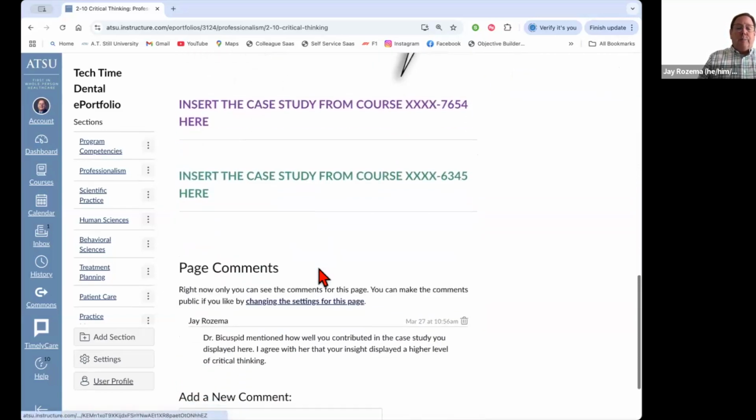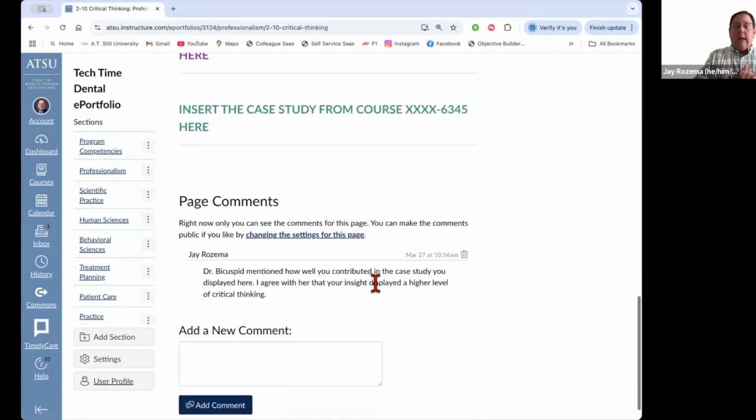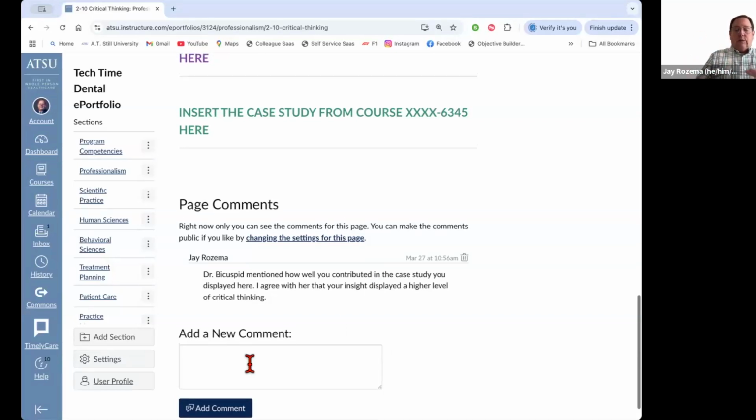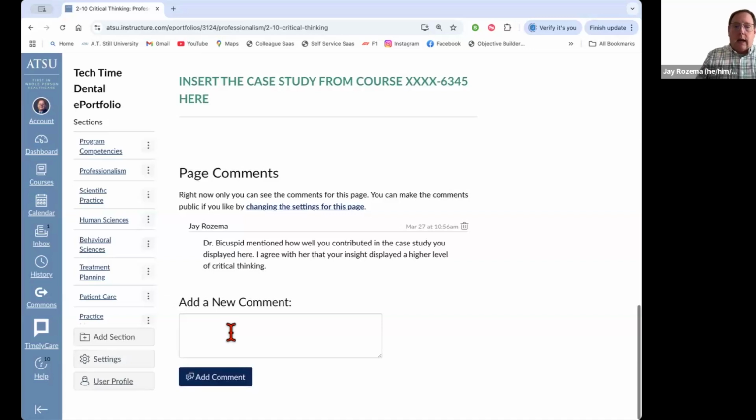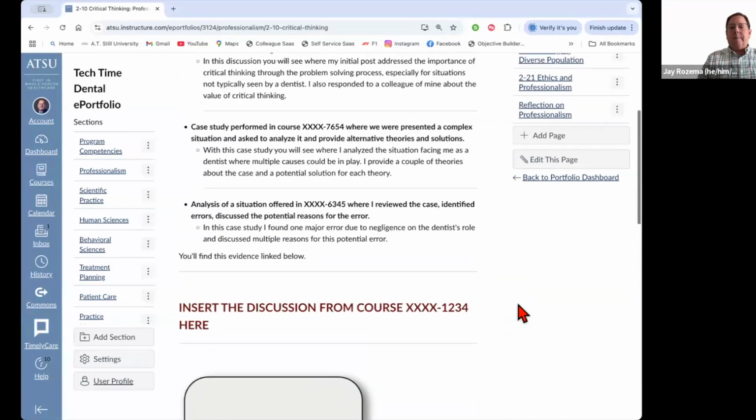At the bottom of each page, you can have comments. And this is where somebody viewing the portfolio can come in and add their own comments or feedback to the portfolio. And this one's set up to where anybody can add a comment. And you type your comment in here, add comment, and it'll show up. You do have a choice. Do other reviewers see these comments, or does only the student see these comments? The student can make that choice, and there's an option to do that.